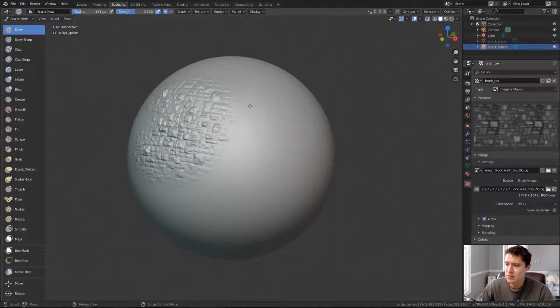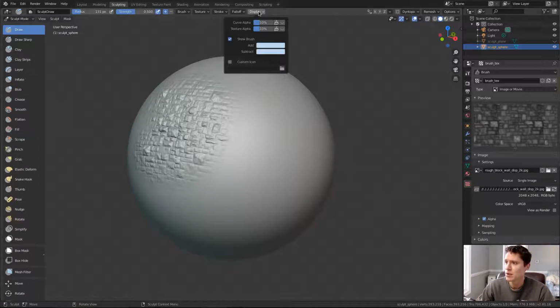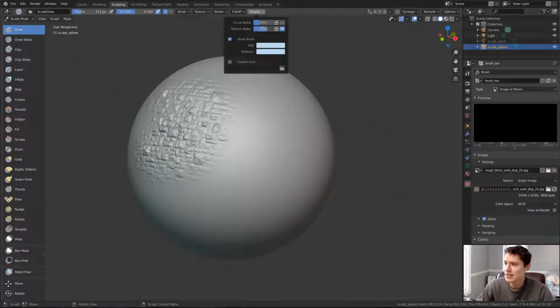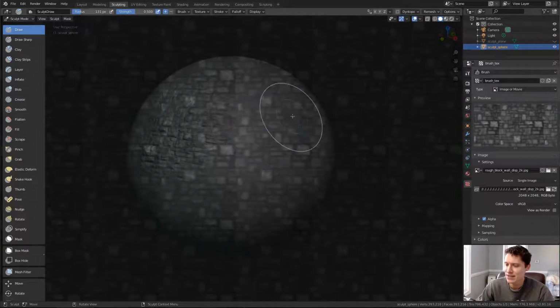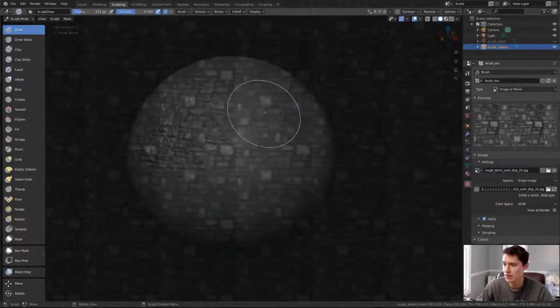Now the way that this is being projected onto the surface is controlled with the mapping setting. By default, it's set to tiled, and to see what that means, I'm going to enable the texture alpha display. Well, specifically, if I increase the texture alpha, now you can definitely see that the texture is being tiled all the way across the 3D view. And since the texture is a tileable texture, it works out fine. Procedurals also tile fine as well.